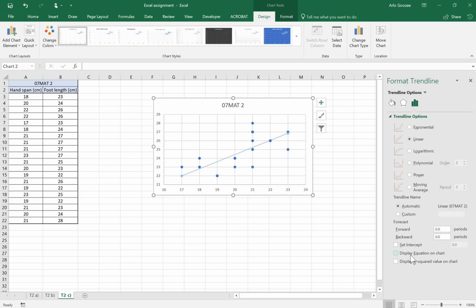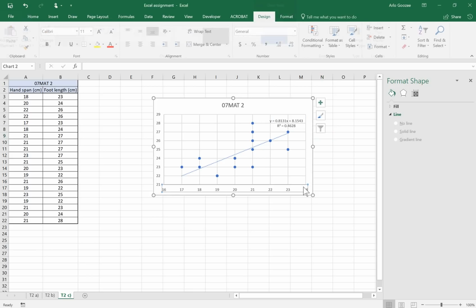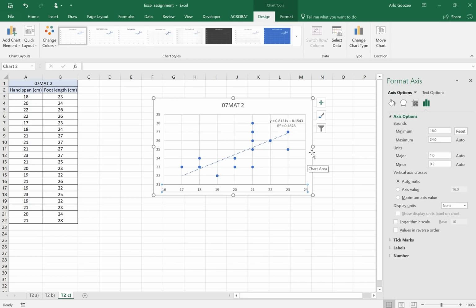We don't want the intercept, but we do want to click on Display Equation on Chart, and then Display R² value. So the R² value has got to do with your correlation coefficient, and then that y equals 0.8131x, that's your equation. Now we just need to add our axis labels.